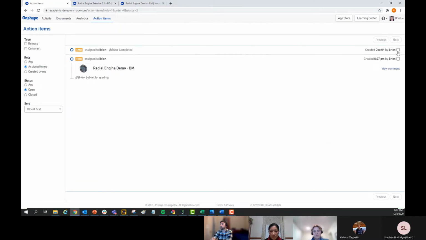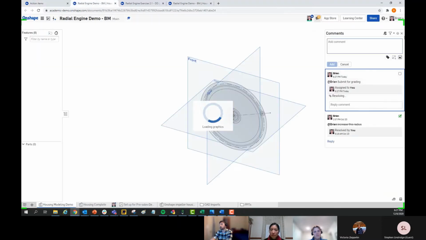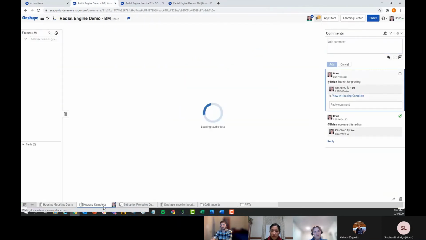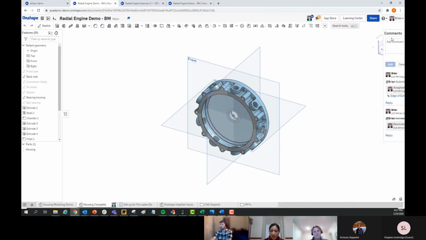So this is a really handy way to manage your classroom as well. You can instruct your students, this will be how I want to submit my work, to comment and tag and assign to the teacher, and you'll find a list of documents, submissions right in your action items here. And then of course, if I click on that, it takes me right to the document.